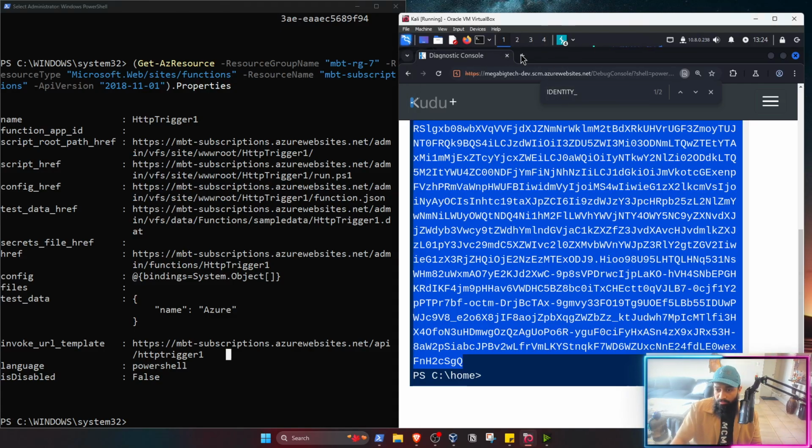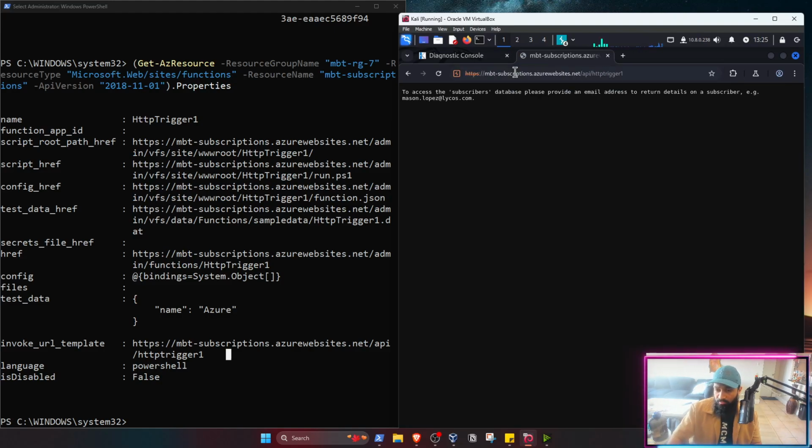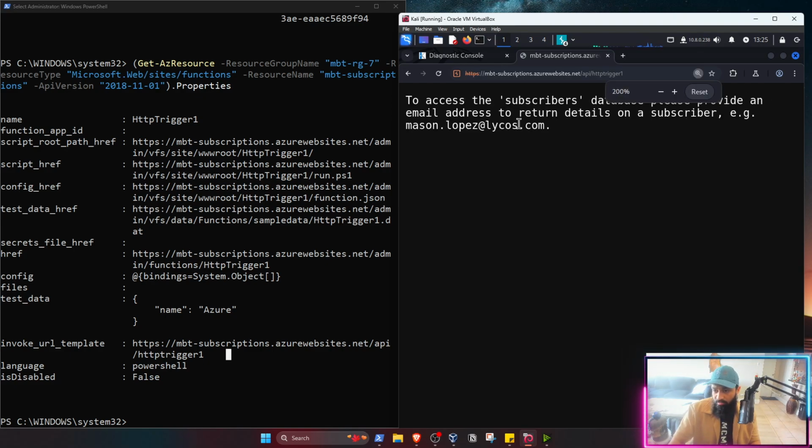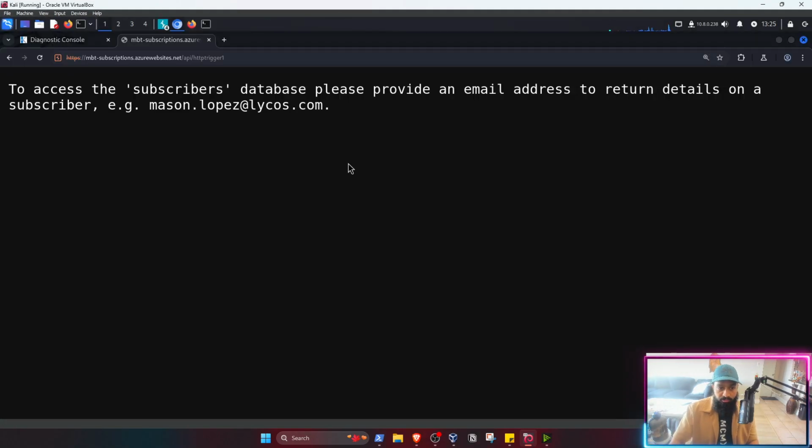And so let's go ahead into our Burp Chromium and try to access this function. And as you can see, it says, let me go ahead and make this bigger. To access the subscribers database, please provide an email address to return details on a subscriber. Example, Mason Lopez at lycos.com.